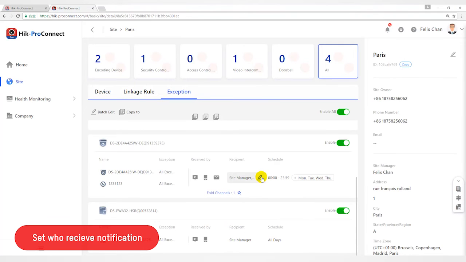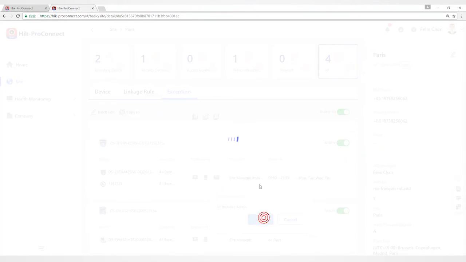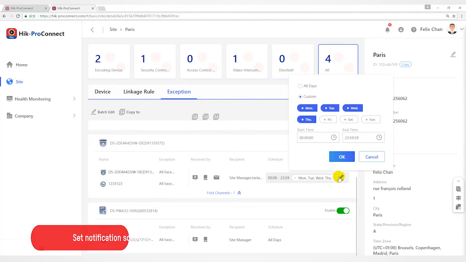Step 4. Set who will receive notification. Move the cursor to the recipient field and select Site Manager or Installer as needed. The recipient can receive notification when an exception is detected in real time. The Site Manager is checked by default and you cannot edit it. Step 5. Set when the recipient can receive notification. Move the cursor to the Schedule field and select the schedule.